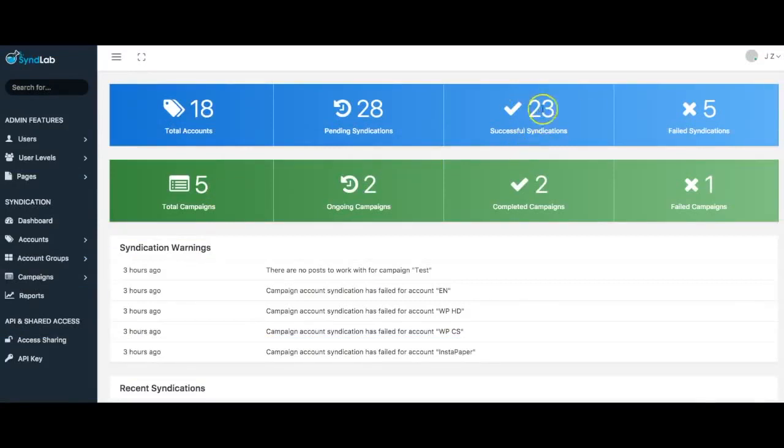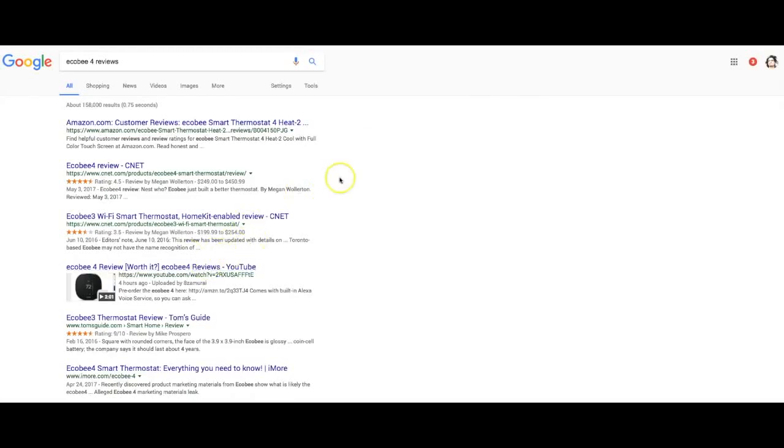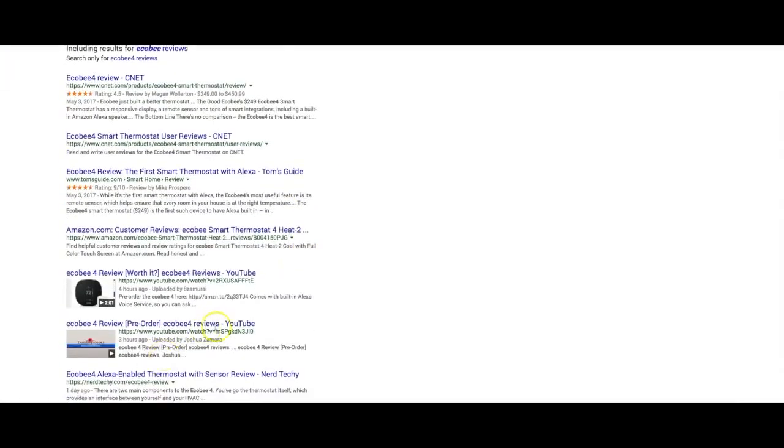And you can see here already 23 different syndications. I think it was at 15 when I logged in, so about 8 have already been posted, 28 pending. So guys, SyndLab, very, very powerful software. You don't need to download or install anything. It's a web-based app, so as long as you have an internet connection, you'll be able to use SyndLab to post to all your different campaigns and start getting results, just like this case study here, where you can see it got ranked in just 4 hours, and I have a second video starting to get ranked as well.